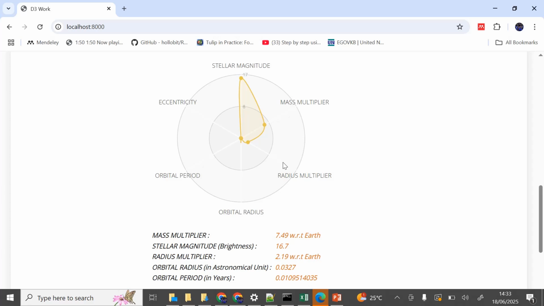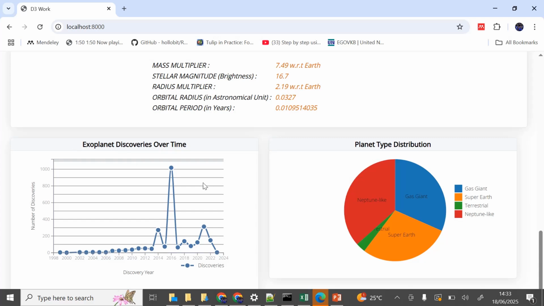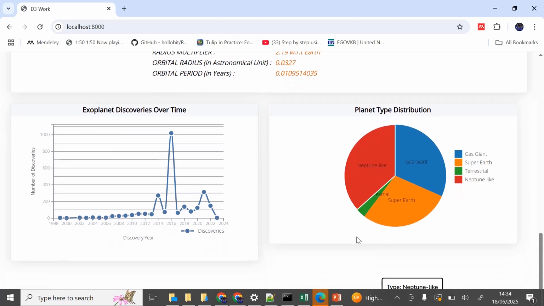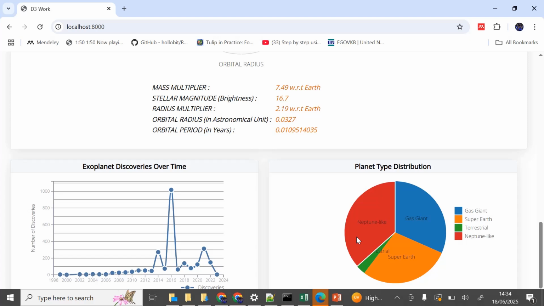So this discovery timeline graph basically shows how planets have been discovered over the years, and you can clearly see a lot were discovered in the period ranging between 2016 to 2017. And here you can clearly see most of the planets that have been discovered, the majority are Neptune-like, followed by, we can say, gas giant-like, and then super Earth, and then terrestrial comes last.